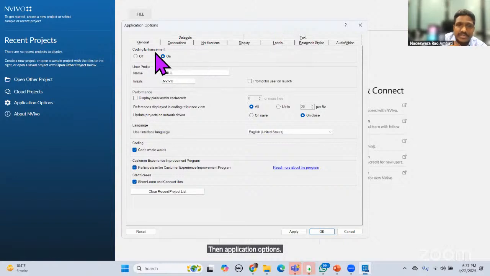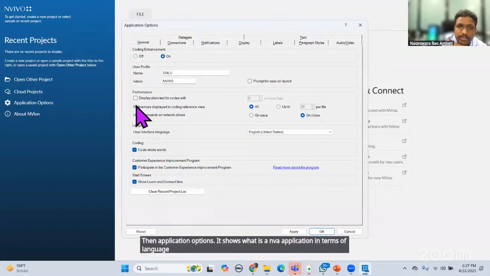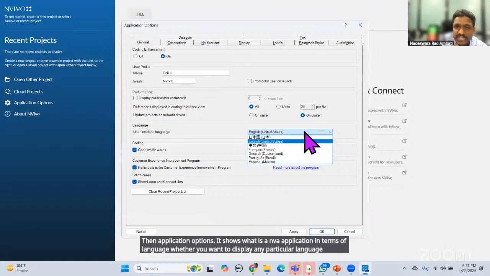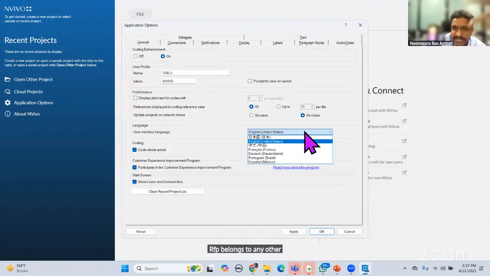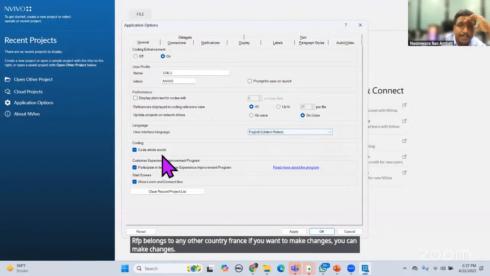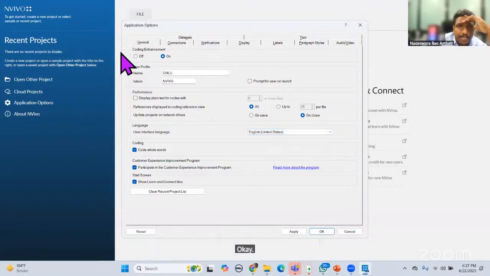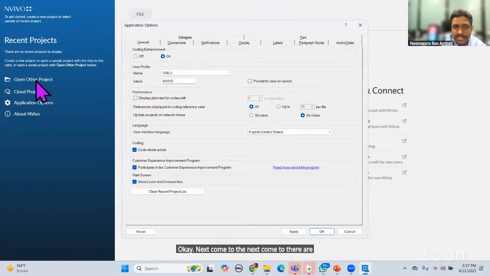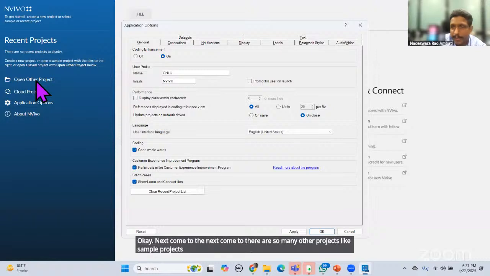It shows the NVivo application in terms of language, whether you want to display any particular language. Right now, these are some of the languages it is currently supporting. If you want to make changes, if you belong to Germany, France, or any other country, you can make changes. Next, there are so many other projects like sample projects. If time permits, please explore them.